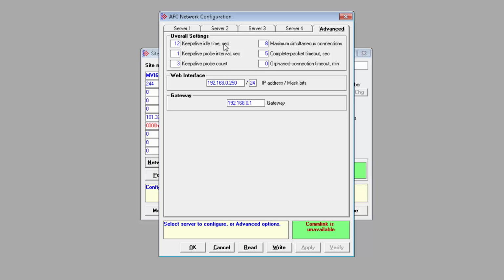Note that the web interface that you see here is a different address than the network interface. This is used for accessing the module's web interface for firmware updates and viewing module information. We'll cover more of the web GUI once we have the configuration up and running.